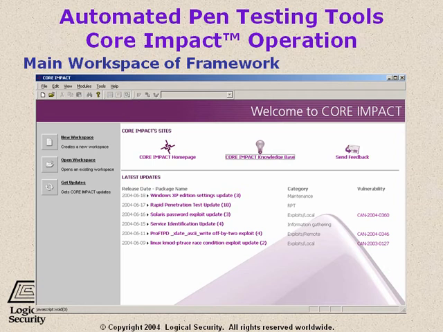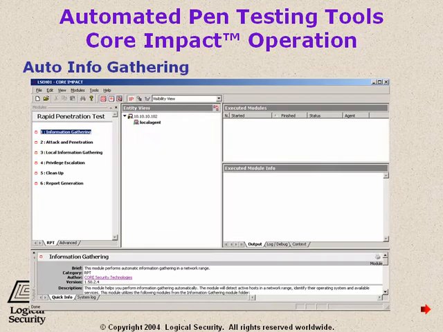Okay, here is Core Impact. This is one of the main interfaces. This is the sort of starting off point in Core. Here is an info gathering pane, and this is where you start out.